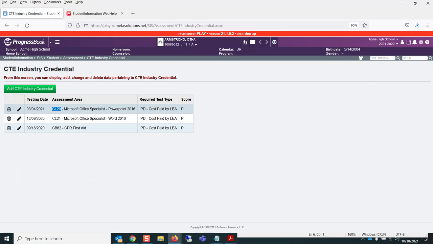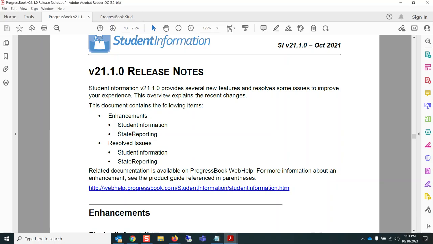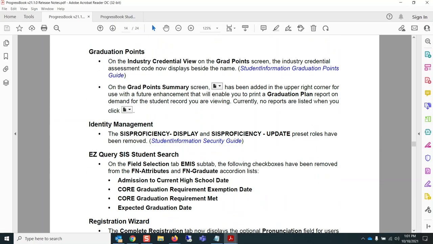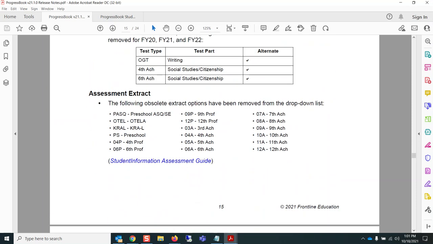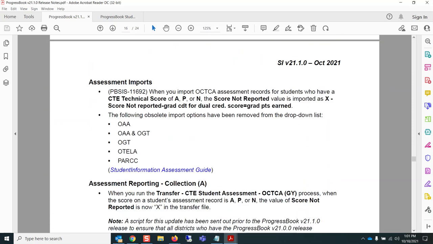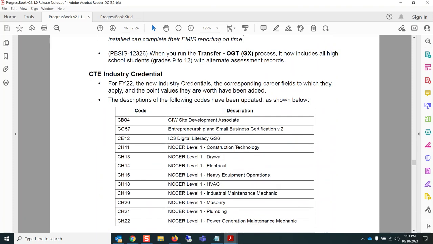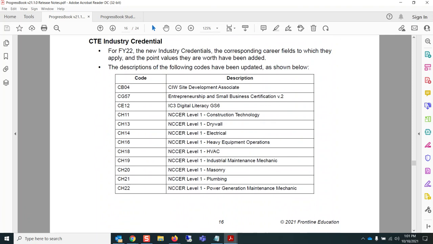Okay, next thing we've got, there are new industry credentials added, and please refer to page 16 of the release notes. So these release notes that are included in the email will list all of the permanent requirements. I thought it was 16. Yes, here they are. These are added.